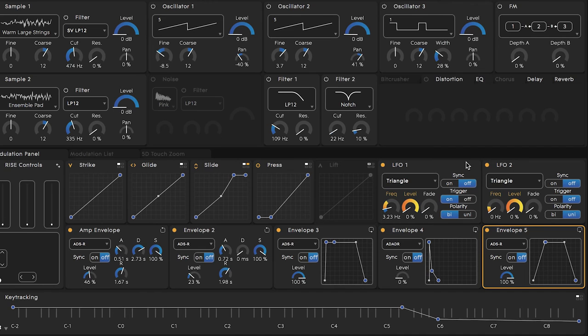So now when we press a key, let's see what happens. Keep an eye on the fine and width knobs on oscillator 1 and 3. Not only do they speed up in frequency, but they also swing back and forth more dramatically as we reach the full value on the envelope. And then as we release the key, the converse action takes place.